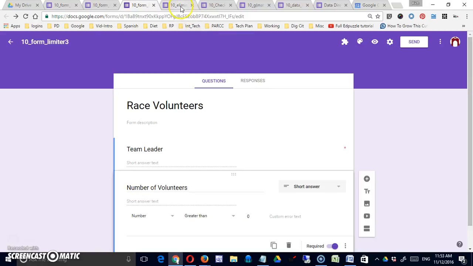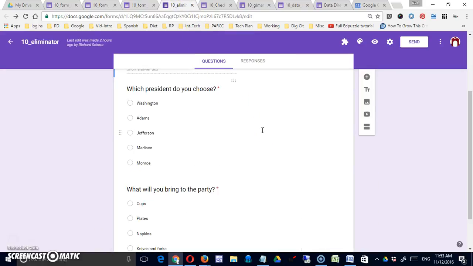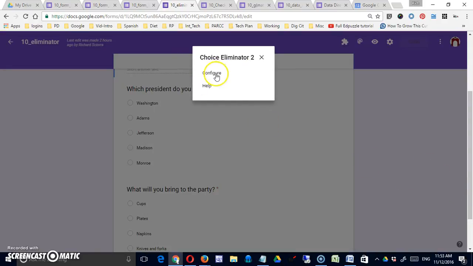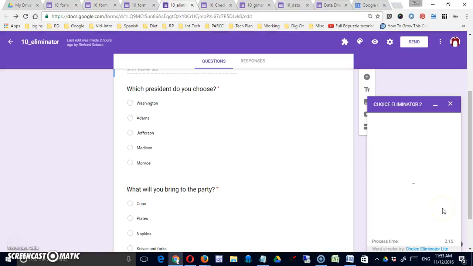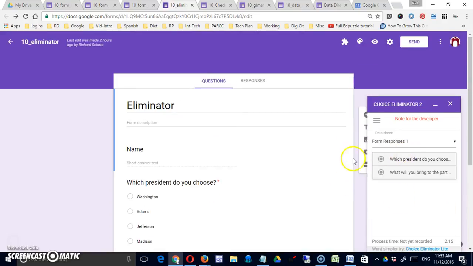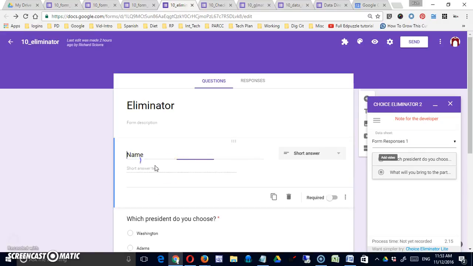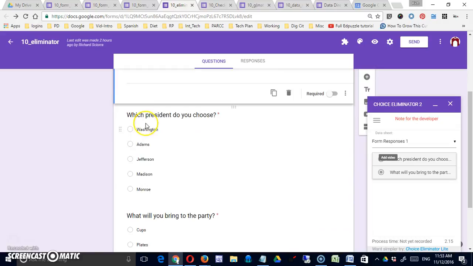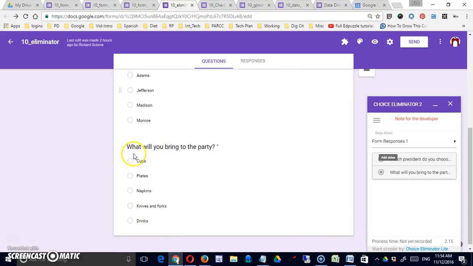The next add-on I'd like to look at is something called Choice Eliminator. We can turn that on here. It's Choice Eliminator 2, second version, and we'll configure that. And first let's take a look at our form. My form asks for your name, and then it has a multiple choice where you can choose one president. And I'll say this question is going to be asking students to pick a president because they're going to write a biography on. The second question is we're going to have a big President's Day party, and these are things that students can volunteer to bring in.